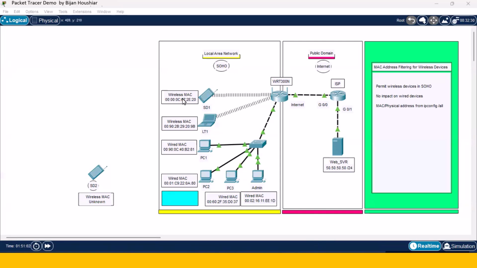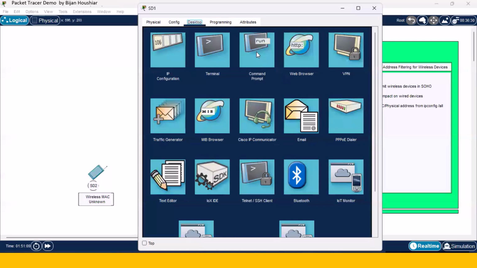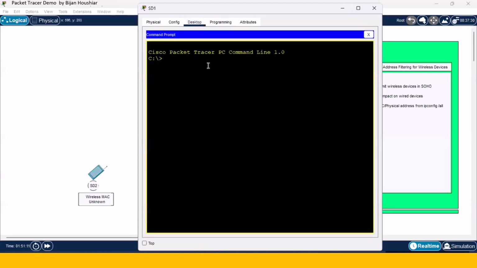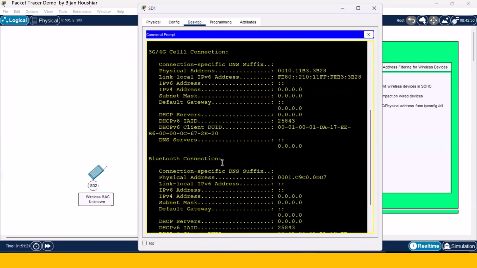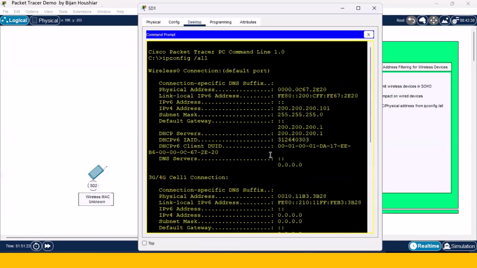I can obtain their MAC addresses by performing ipconfig /all. For example, on this device, if I go to the command prompt and perform ipconfig /all, it gives me all the information I need as far as IP addressing of this device, in addition to the MAC address or physical addresses. Notice that there is a wireless connection and a MAC address related to that. That is the one that we need for this exercise.